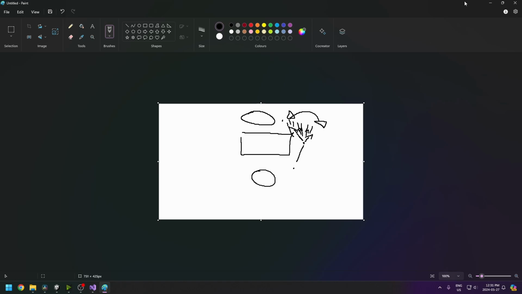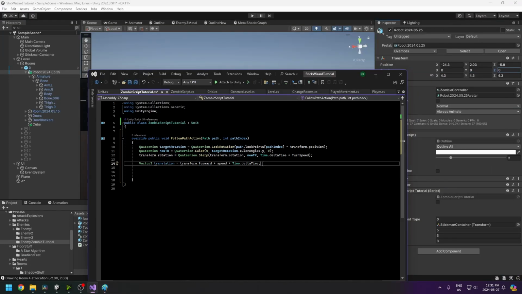He should be just moving forward, directly in front of him. Then we're going to call the rigid body MovePosition of the rigid body position plus the translation. So this is the position he's in, and this is the position he's moving to.